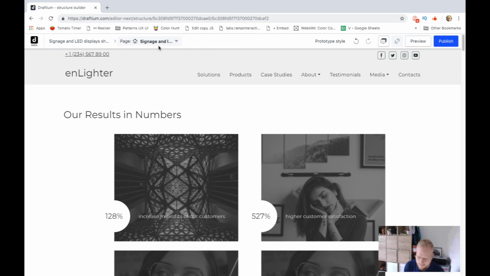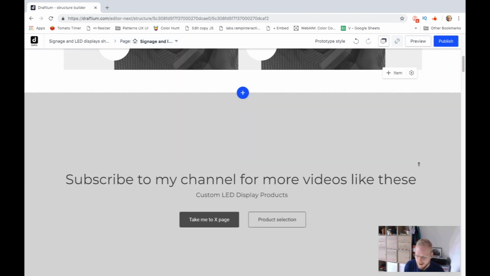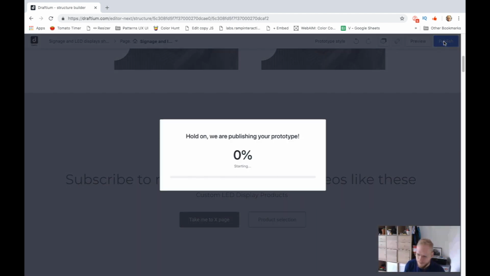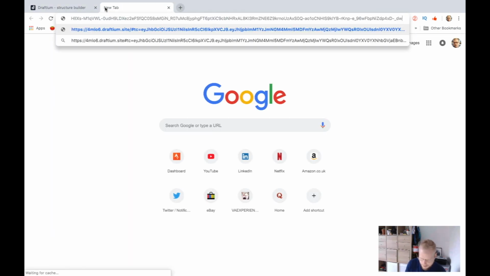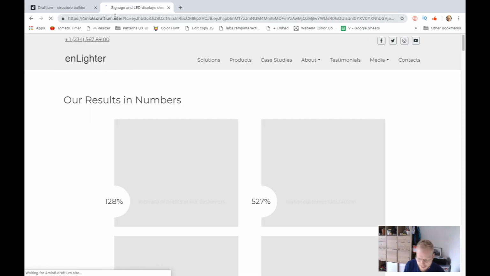Tools like that, I think, are powerful because they allow you to quickly drop in blocks on a website template, and then just publish and show it to people. You can always preview and publish your prototype. It gives you a link. You can also allow commenting on a prototype. You can just copy a link and preview it in a new tab. Let's see how it looks.